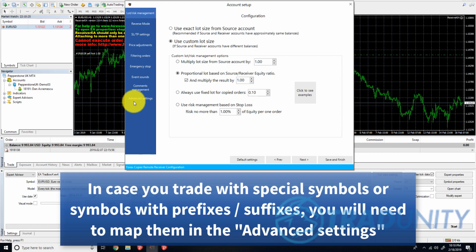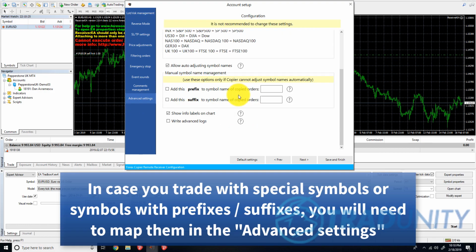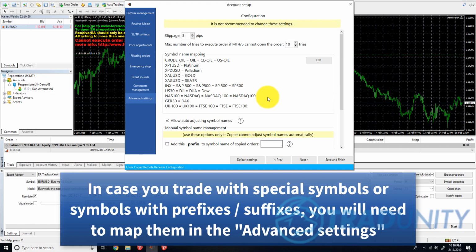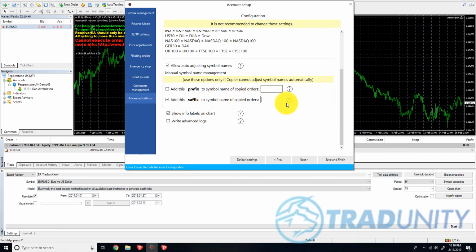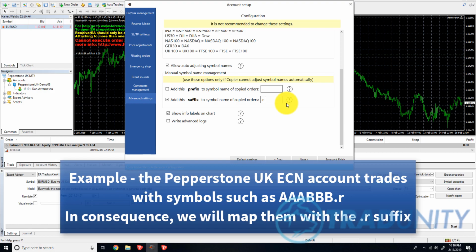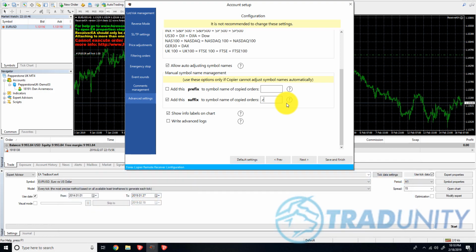The next step is optional, and it's only for the people who use a broker that asks you to trade with symbols which are different than standard, and this step is to map your symbols to the ones that we use in our master account. This step is not for everyone, it's only for those who don't trade on IC Markets and who use different symbols. For example, the Pepperstone UK ECN accounts require a .r suffix. So in this case, I will add the .r suffix in the space attributed to this field. And that will make everything be translated to the correct symbol.